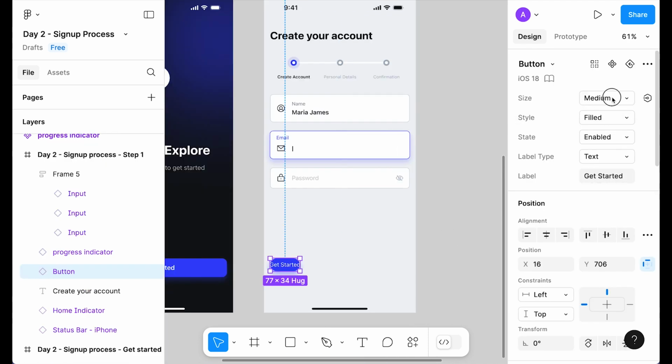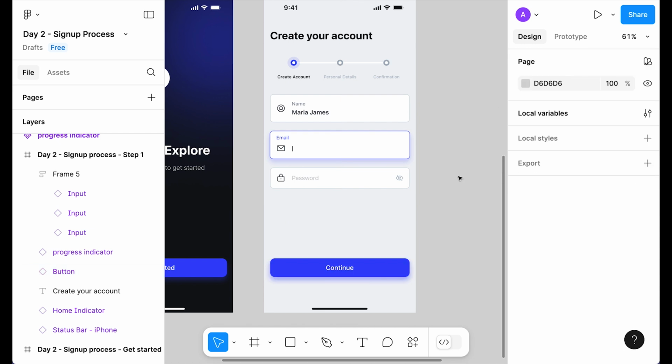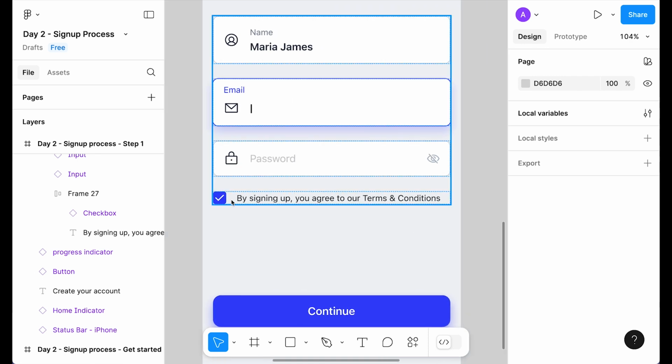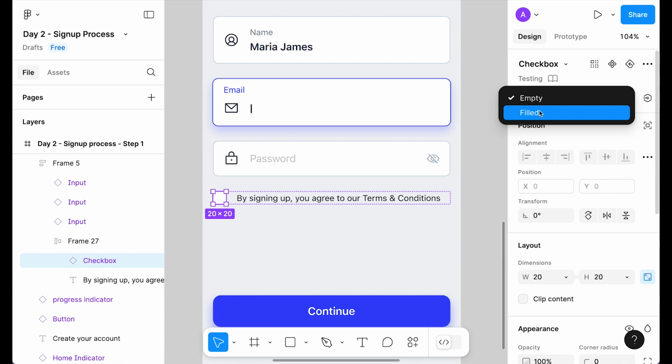I'm thinking for this button, let's make this one large, that is fine. For the text, let's change this to continue. So this will be continue to the next step. Okay, so I added this small text, terms and condition, and also for this checkbox, this is also the multi-variant text checkbox. I select the filled one.